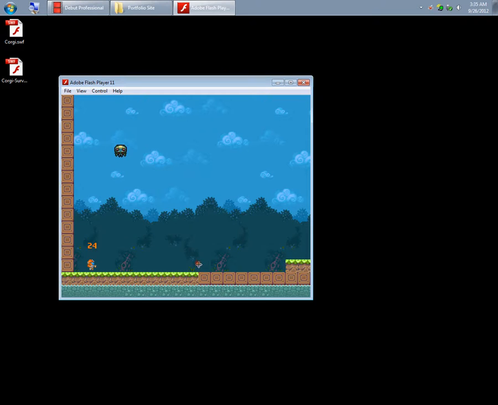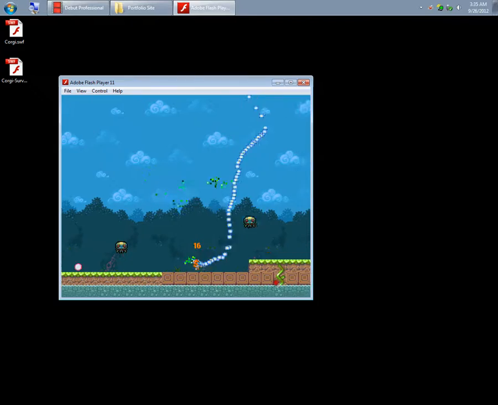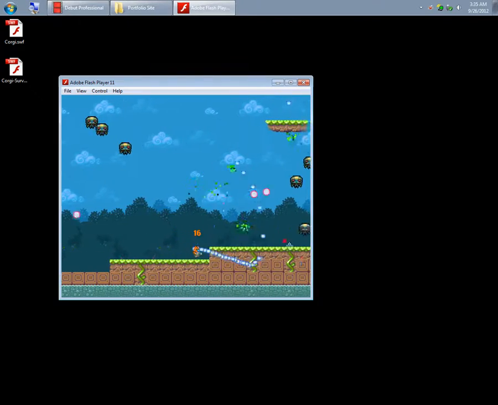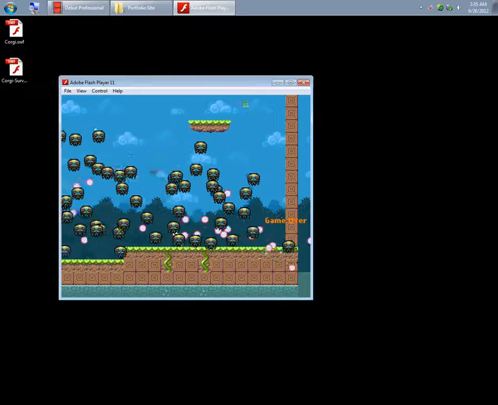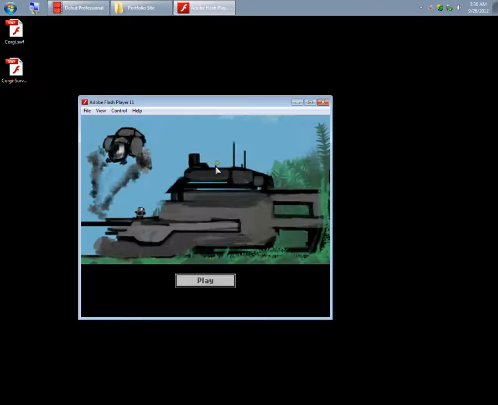This is a very hard game to play that I made. This is not balanced accordingly, I am realizing. It's quite difficult. You see, I'm actually colliding with these entities.